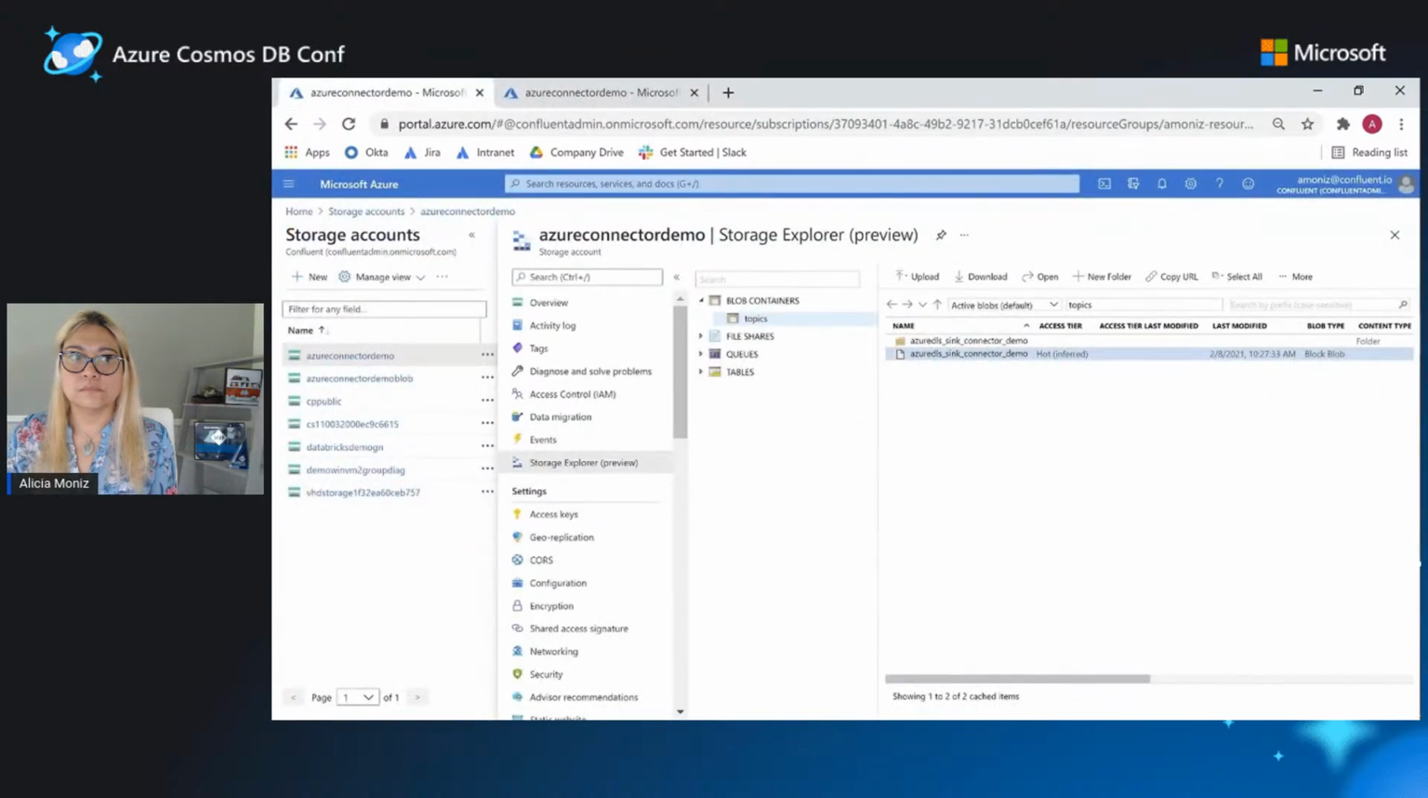Now we can go into our storage account, open up Storage Explorer, then open up our blob container, and after our time interval has passed, in this case, 1 hour, we will see the directory topics, and we will see the partitions for the data that we are passing in via the connector.